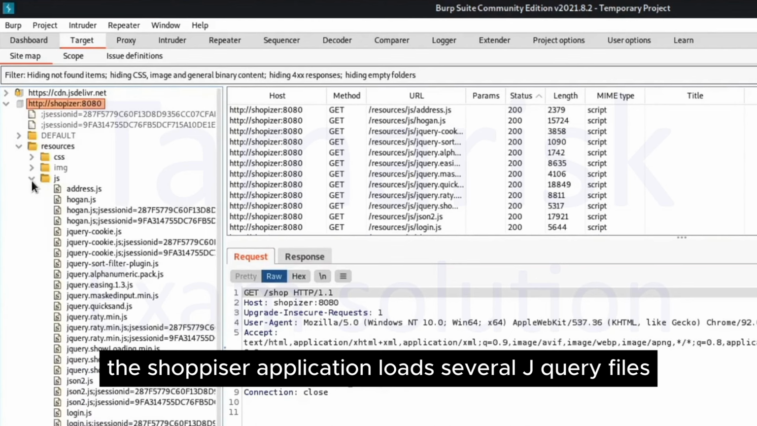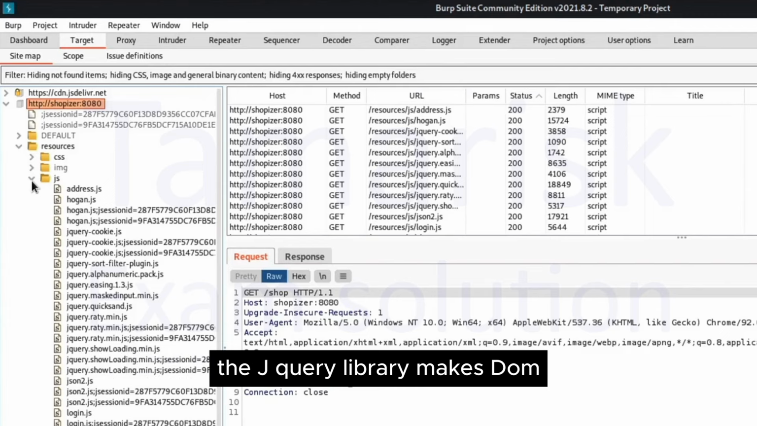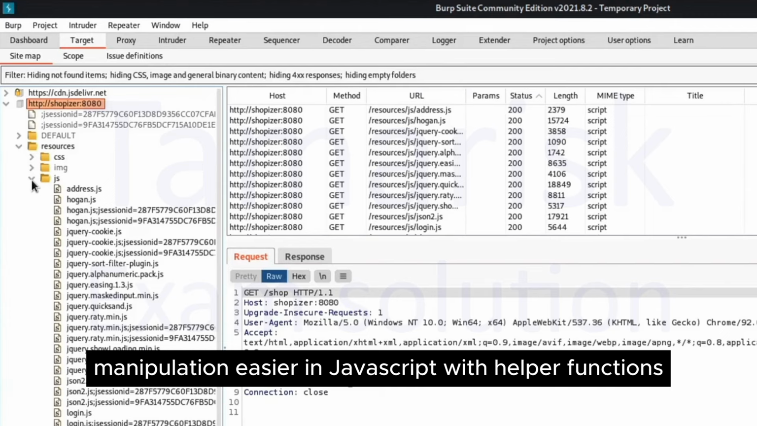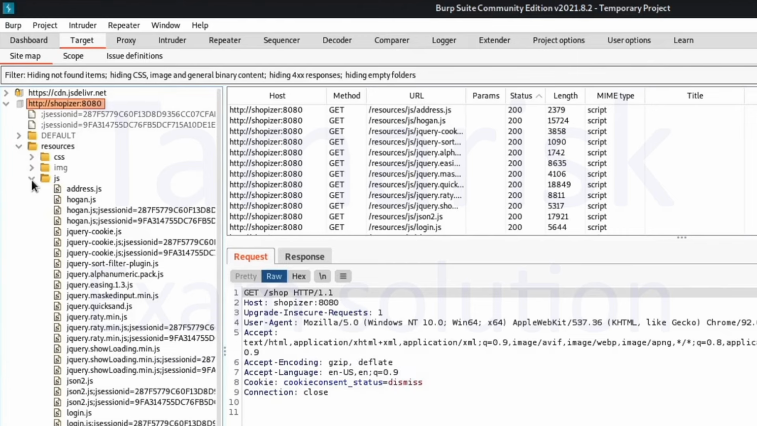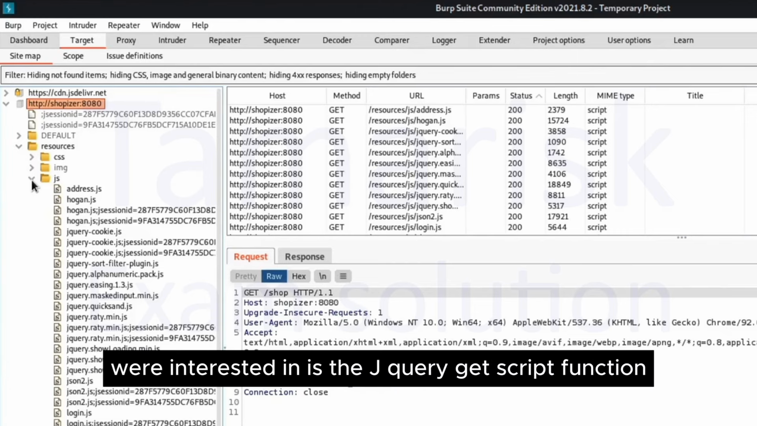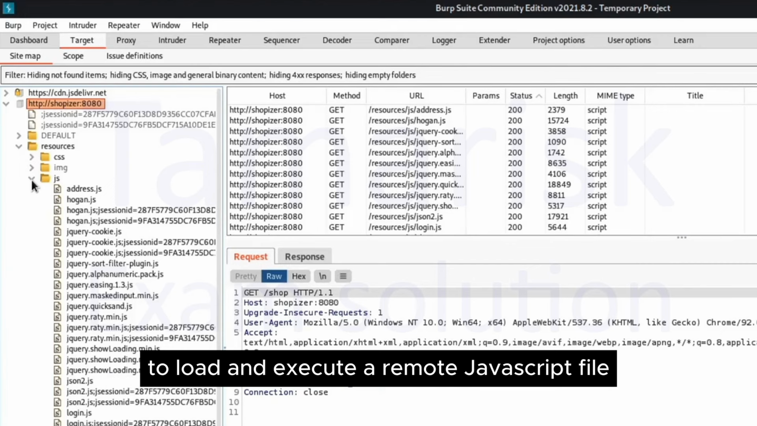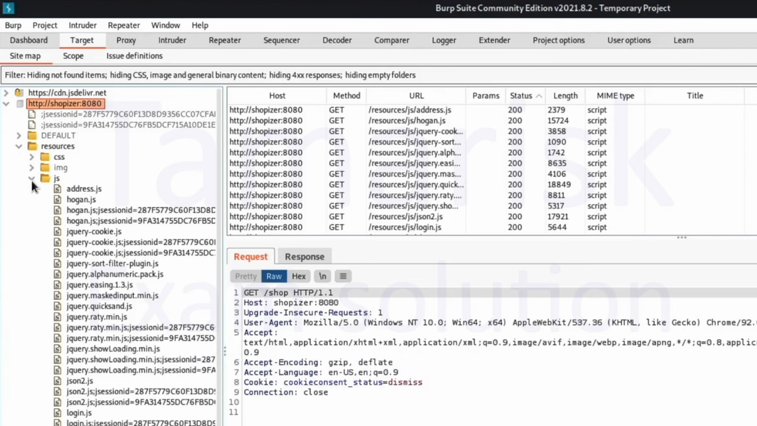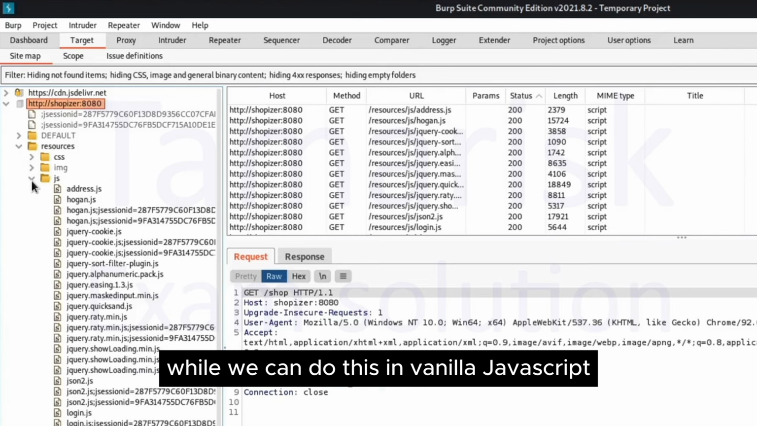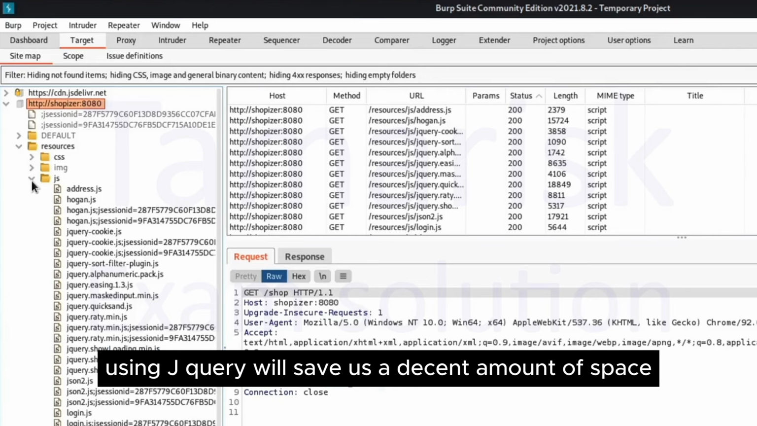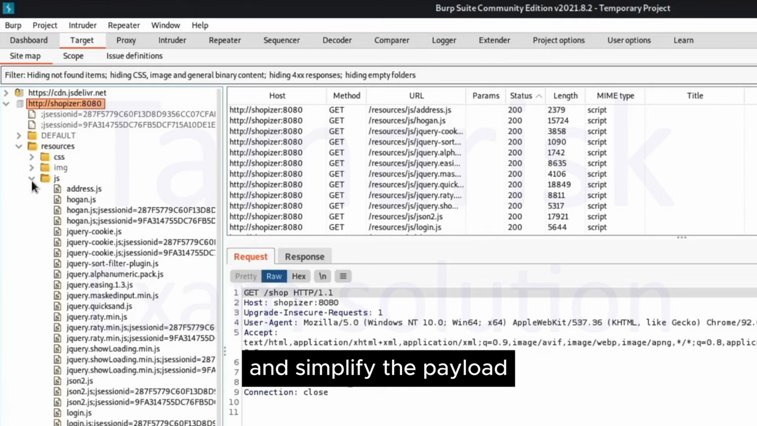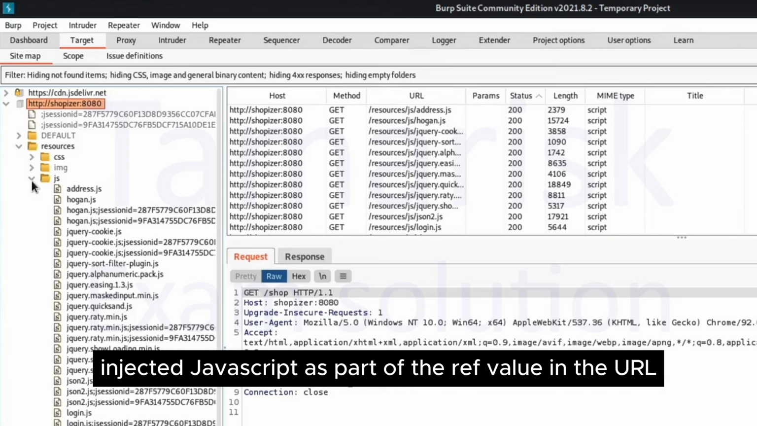The Shopizer application loads several jQuery files. The jQuery library makes DOM manipulation easier in JavaScript with helper functions. One of the helper functions we're interested in is the jQuery getScript function to load and execute a remote JavaScript file. While we can do this in vanilla JavaScript, using jQuery will save us a decent amount of space and simplify the payload. As a reminder, our previous payload injected JavaScript as part of the ref value in the URL.